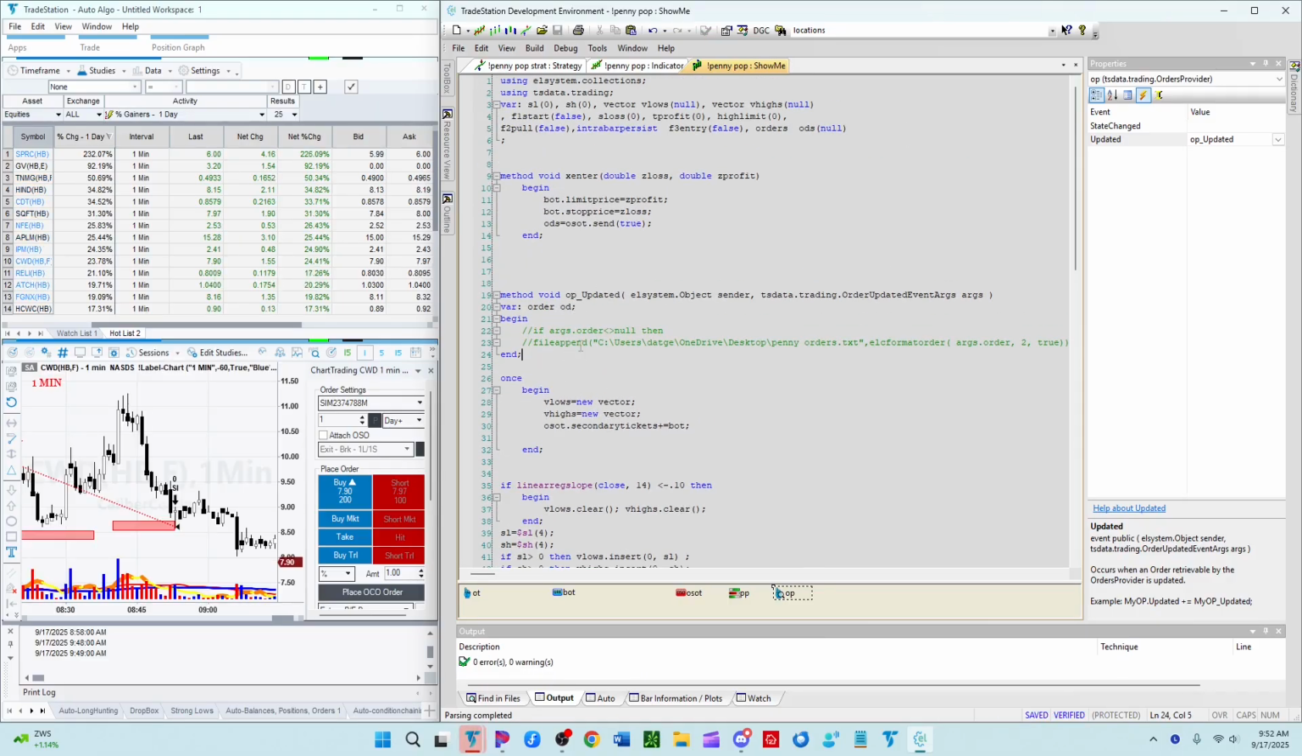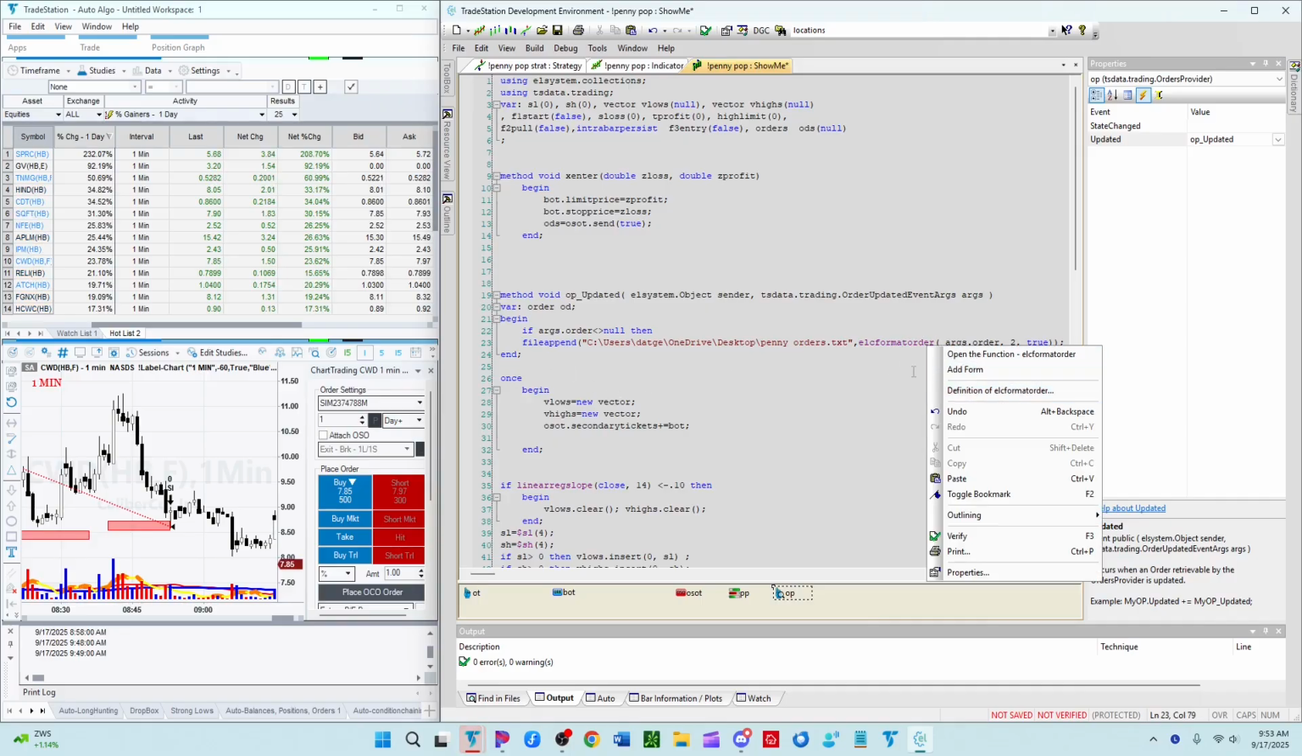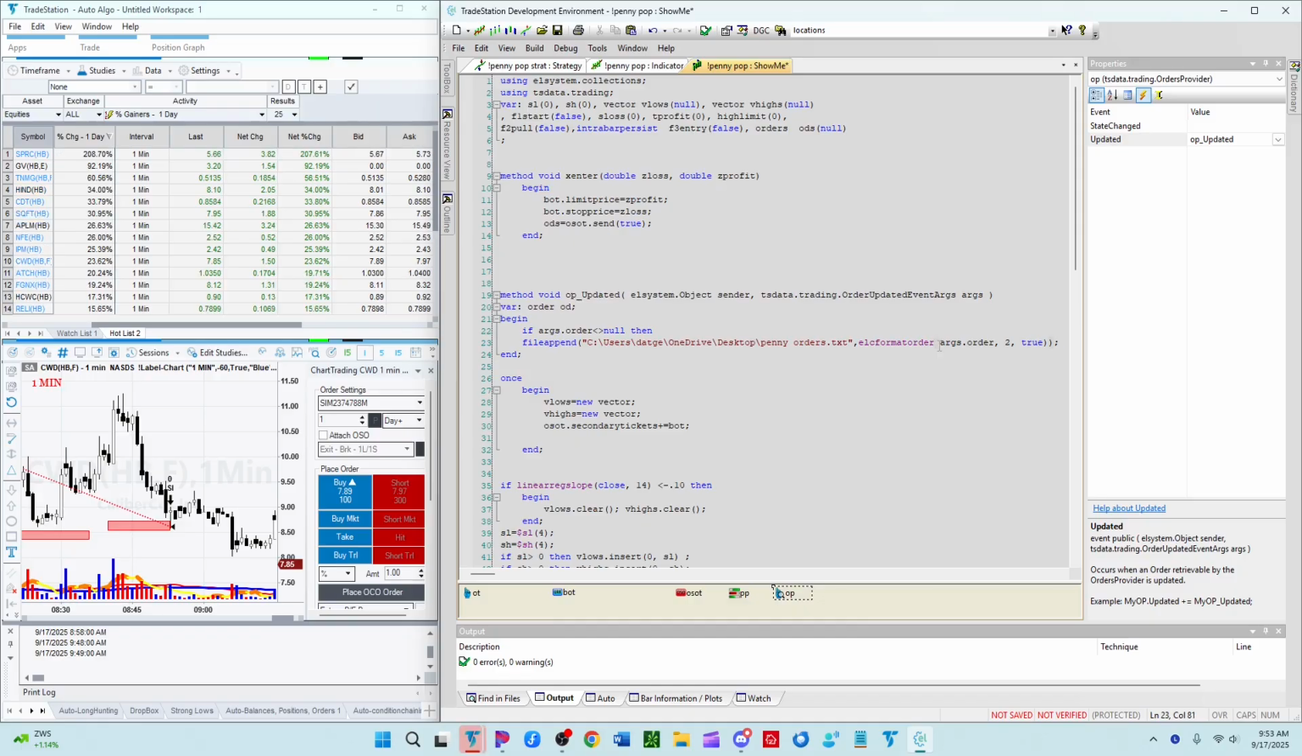Okay, so no errors now. So yeah, this is going to be the issue. Oh, you know what? Orders is a problem. Order is a problem because, no, it's not, because we're using TS data.trading. Order OD. It's in here. It's probably this ELC format order. Let's see, it needs to order decimal places and show options. And it formats an order ticket as a string. Order.